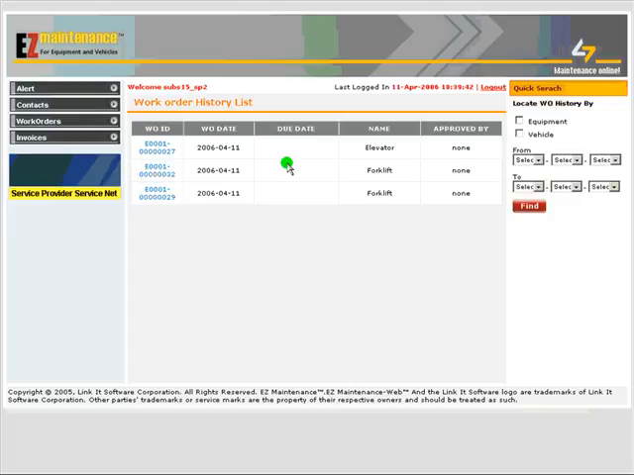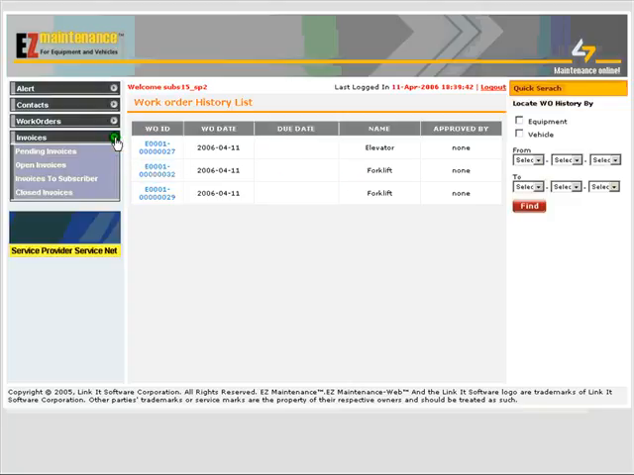Clicking on the arrow on the rightmost part of the invoice bar brings down the four options available to service providers for managing contract information. Clicking on Pending Invoice displays the list of closed work orders for which invoices need to be created. Here the service provider can generate an invoice for any of the displayed work orders by clicking on the corresponding button in the Generate Invoice column.